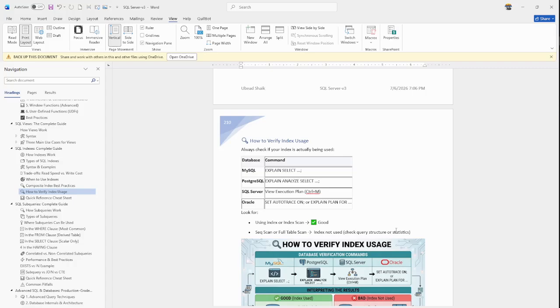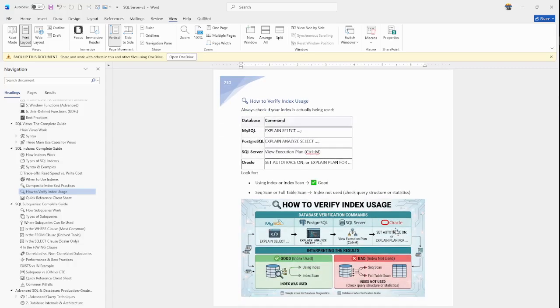Filtering and indexing is the same thing? Sorry, I'm asking, are filtering and indexing the same thing?